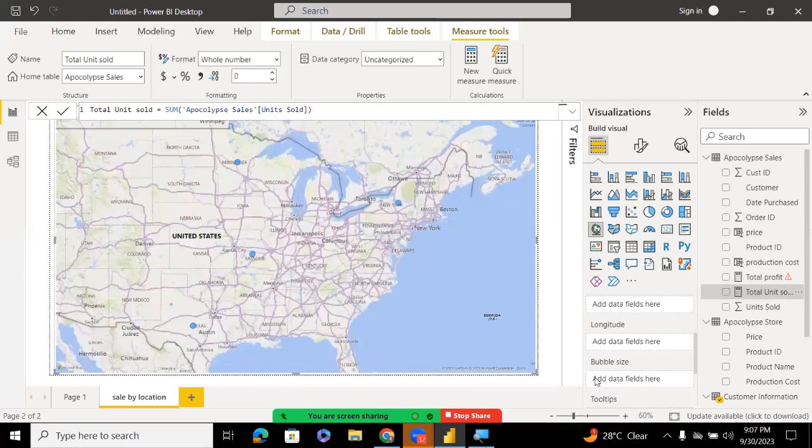So if I come to where I have my bubble size, it comes down, you see bubble size, after the longitude. If I bring my bubble size there, you can see now, for the place we sold the most, we have the bigger bubble size. In Texas, we have 51. So that's where we have the biggest bubble size. For this place, which is Minnesota, we have 828. See that the bubble size for this and this is not the same.